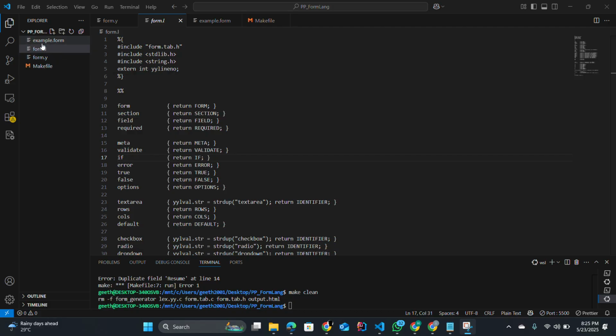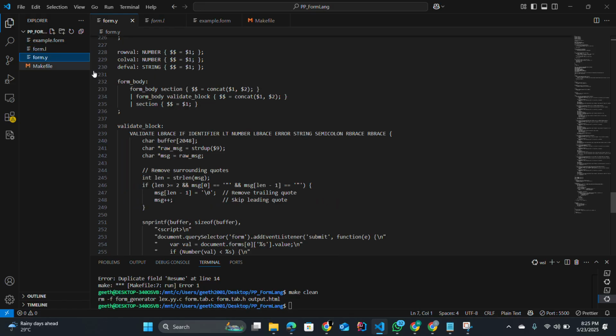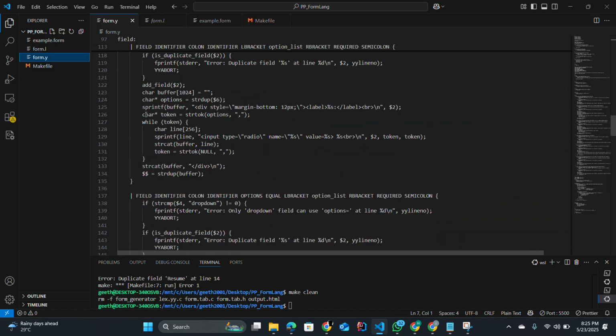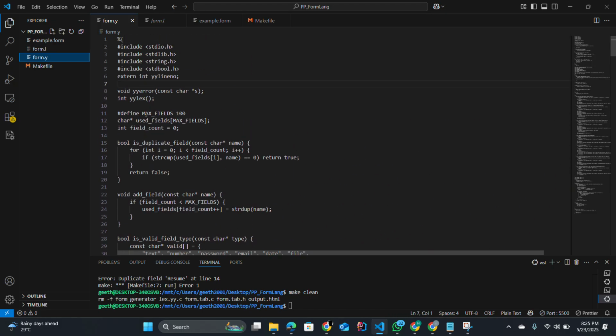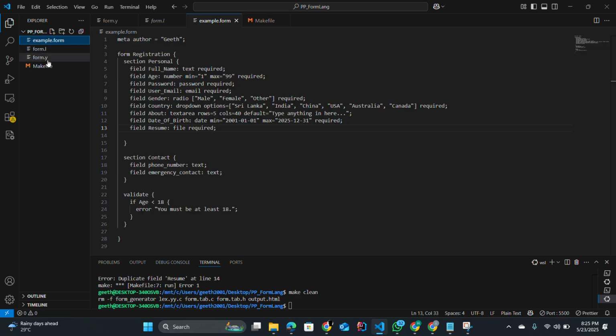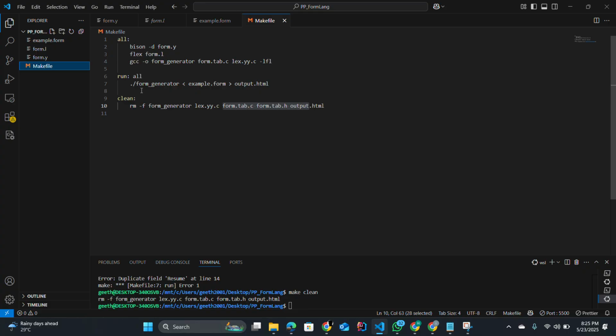Here are the main files in my project. Form.l, which defines the tokens using LEX. Form.y is the YACC parser file. It handles the grammar and generates HTML. Example.form is a sample input written in my DSL, and I use a makefile to compile everything easily.